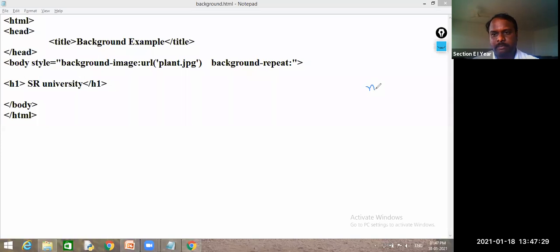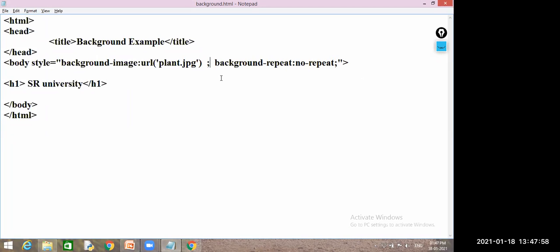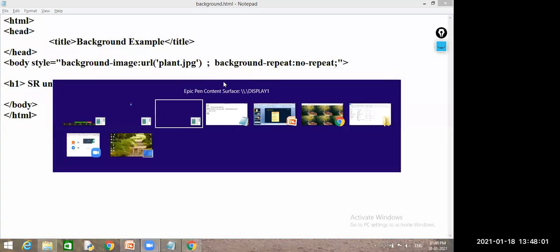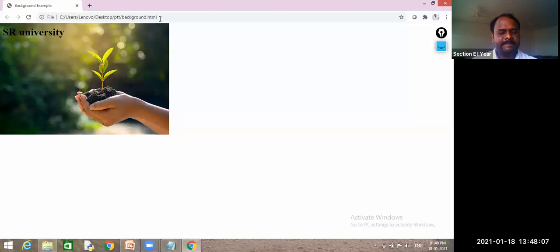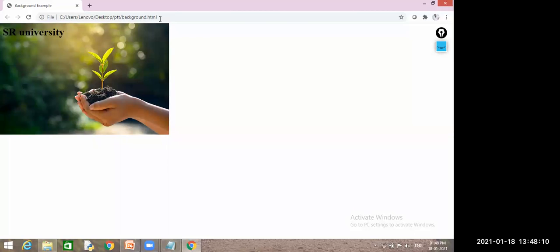One is no-repeat, another is repeat. So I am able to write this one. First one, no-repeat, and save. Is it correct, or do I need to make any changes? See, I did not separate these two by using a semicolon. So I have saved this one. We'll see whether it has applied or not. Yes, now is it repeating? No, sir, it is not repeating.